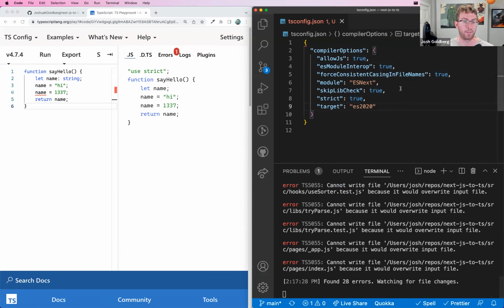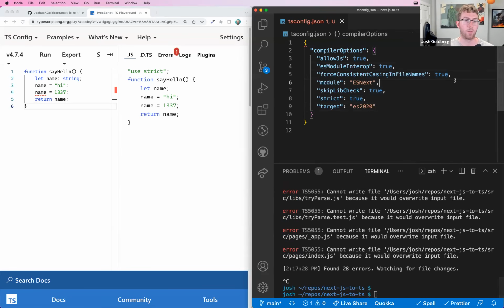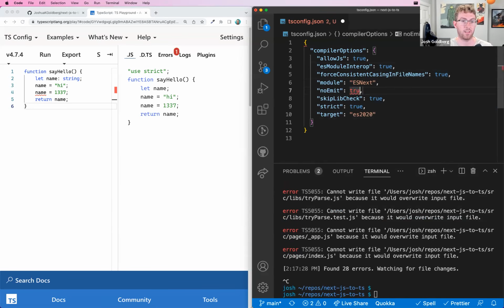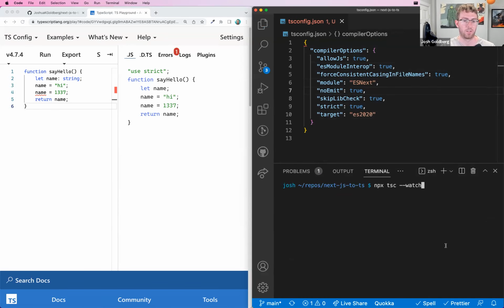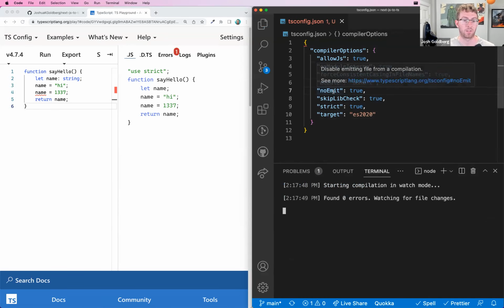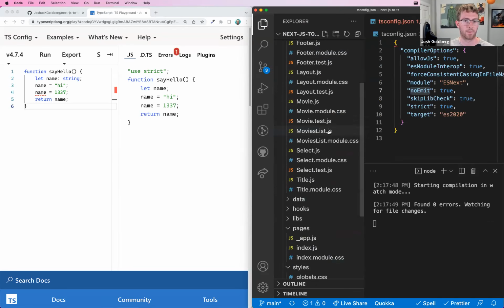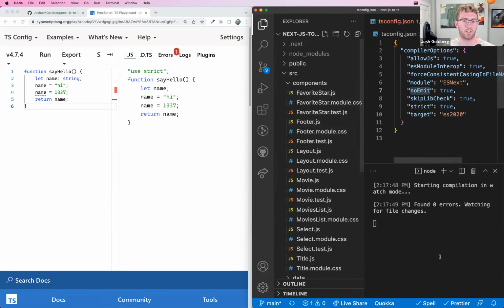I'm also noting that I forgot to add noEmit. We don't need to convert our files from TS to JS. We are using a bundler, Webpack and Next.js, so it does it for us. So I'm going to add noEmit, which is a compiler option that tells TypeScript not to create output JS files alongside TS files. Cool. So now we're running TypeScript in watch mode and it's complaining about 0 things because we haven't written any TypeScript code yet.